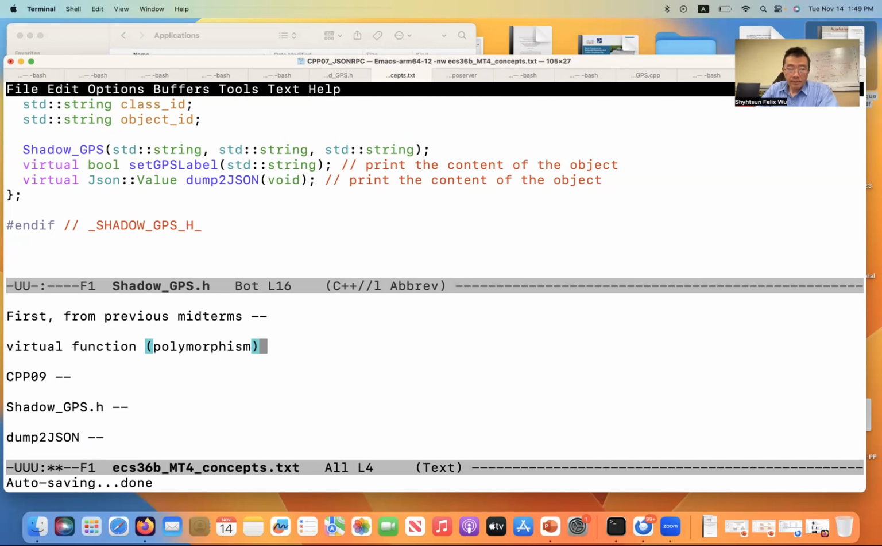Okay, in the shadow GPS, you can see that on the screen. I'm sorry that you guys cannot. I just realized I'm using a different Zoom channel. But if you look at the shadow GPS.h, it has two virtual functions, which means it is going to use the virtual function mechanism to do that.